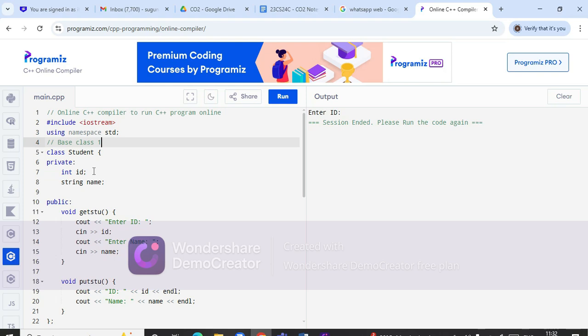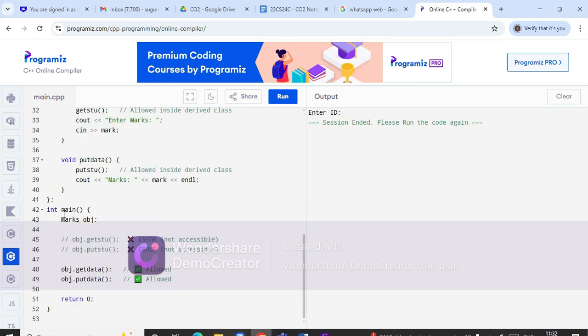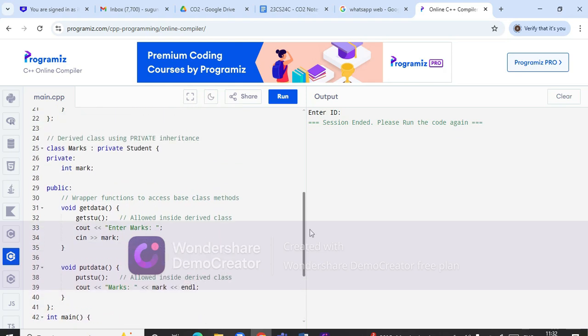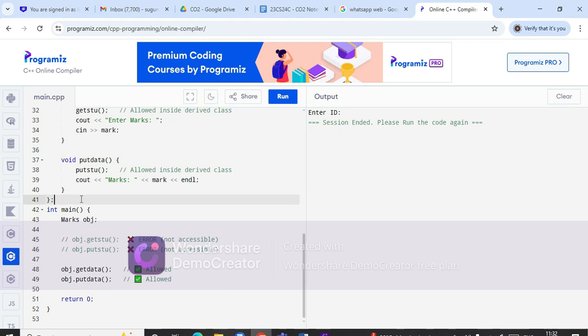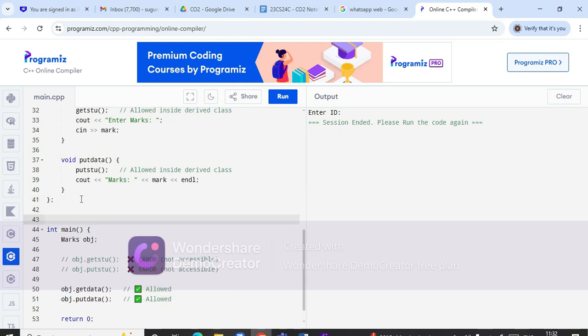Next, base class 2 is marks. If I am using base class 2 here, the base class 1 is student and base class 2 is marks. So from these two classes I am deriving one more class, that is result. This is the derived class.